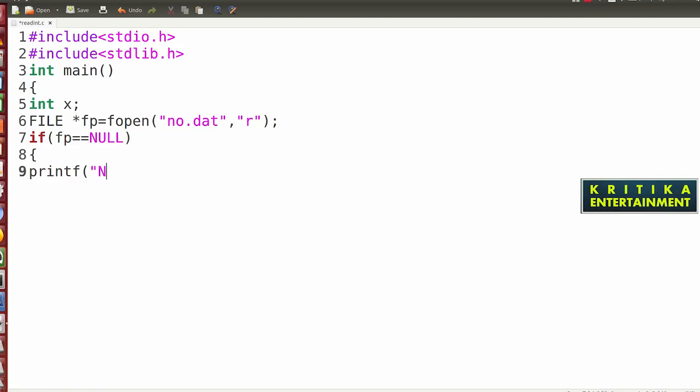"No such file exists." Here my program should exit and not go ahead. Then what to write? I will write x is equal to getw, what is the file pointer? fp.